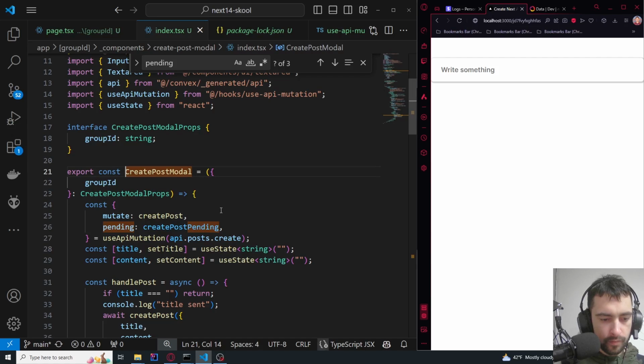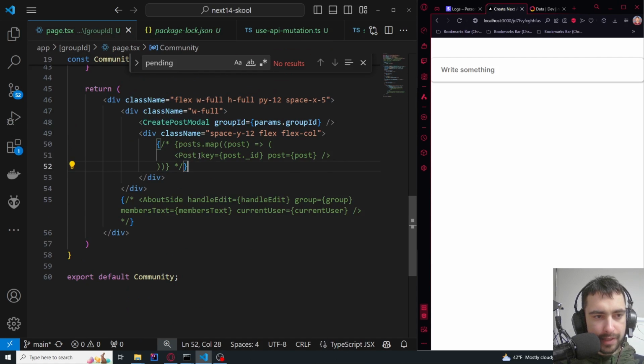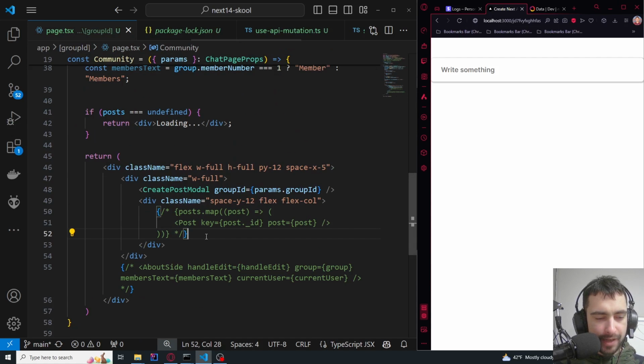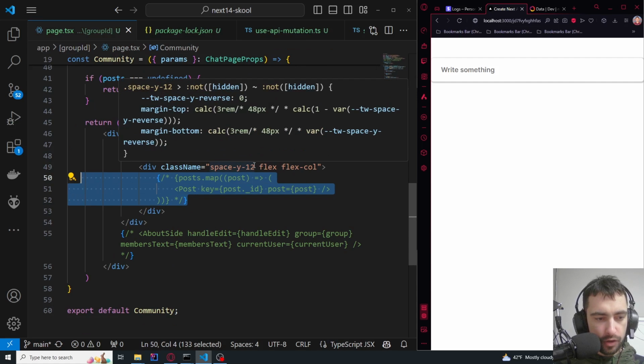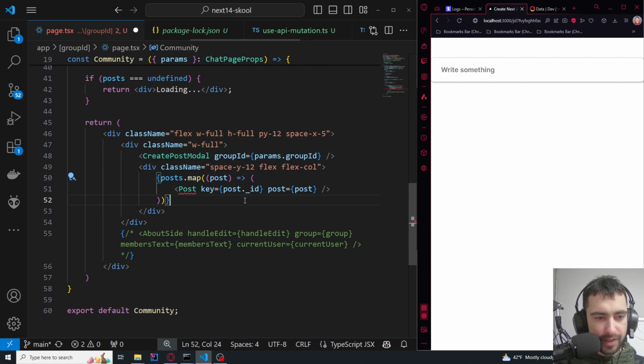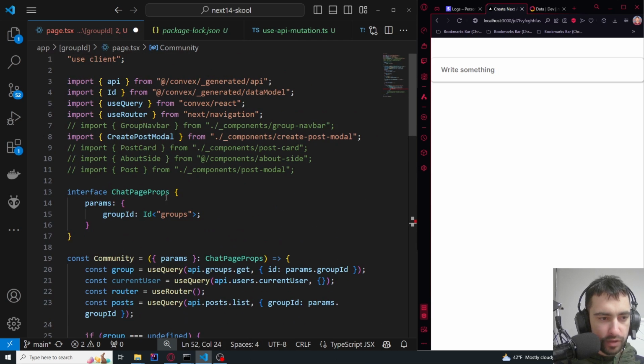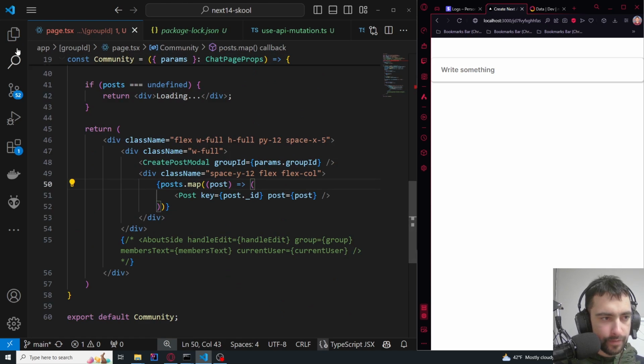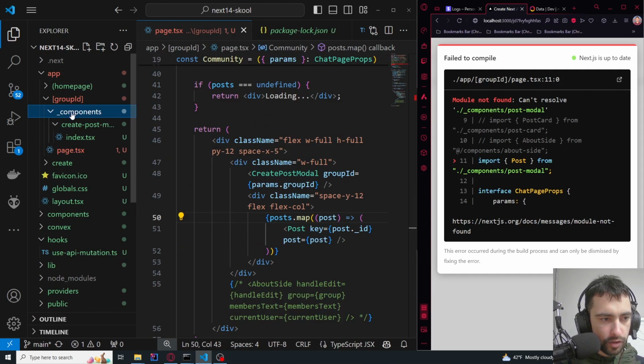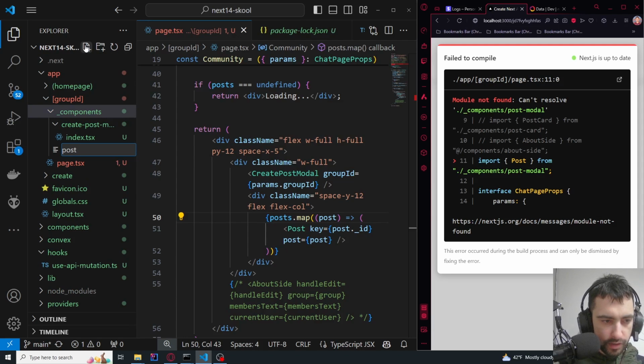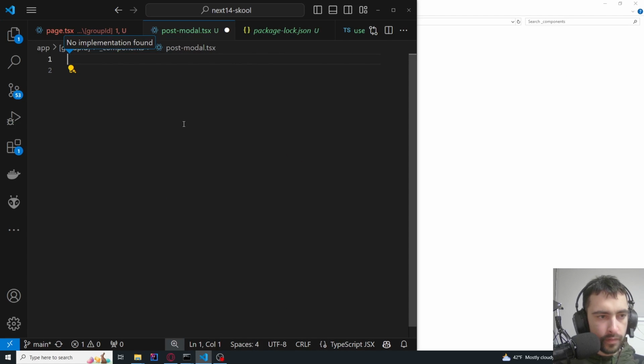So it works. What we want to do now is in this page.tsx of group ID, we want to list all posts. Let me uncomment this. We want to list all posts. Let me see. I think, yeah, let me uncomment this one. Components, post modals. So let's copy this. Go here to components. Let's just make a new file, post-modal.tsx. Let's begin.